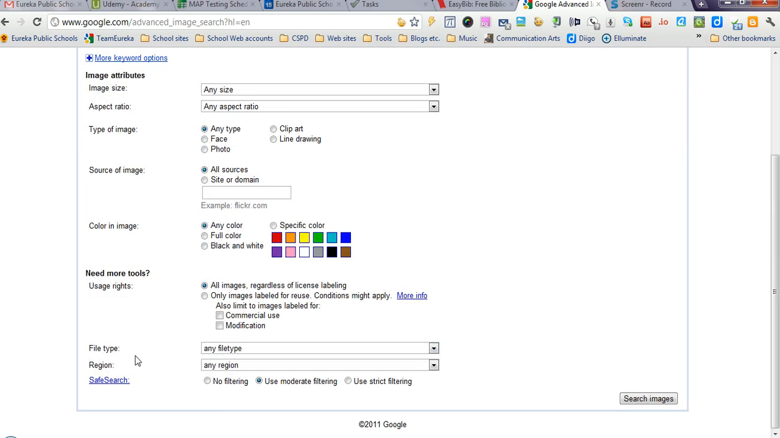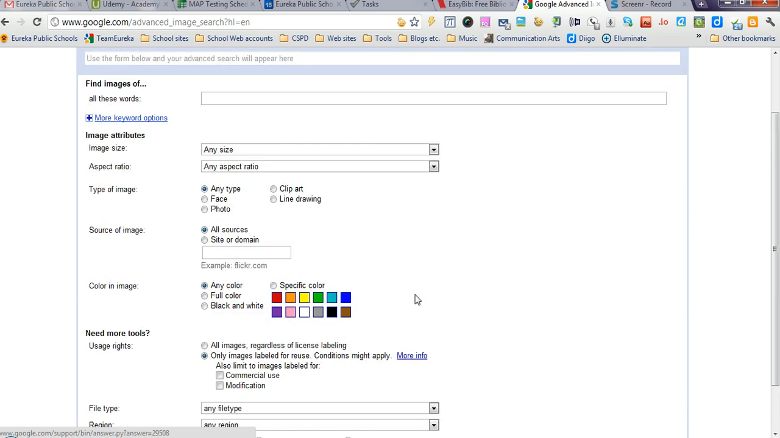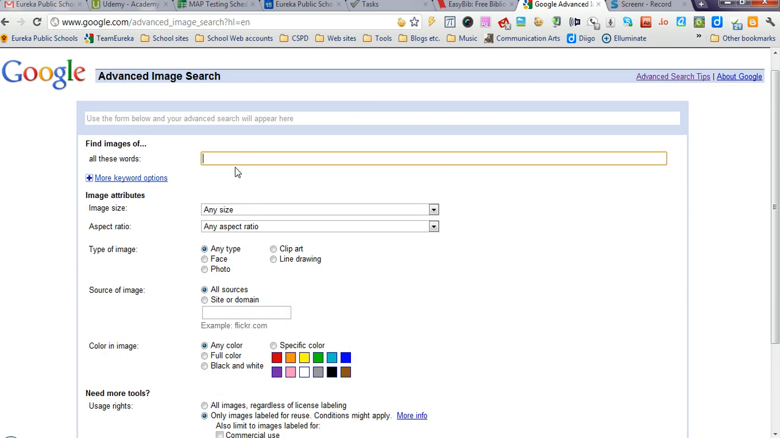Just scroll to the bottom and you want to pick your usage rights. Your usage rights need to be set to only images labeled for reuse. That way you can use these in your presentations.